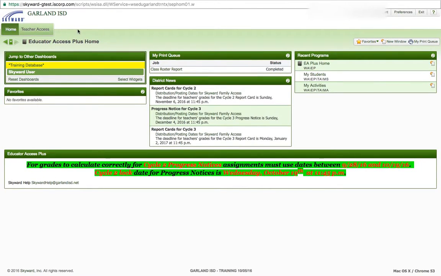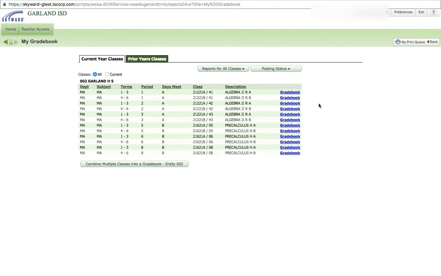You can use your class roster reports to find a lot of different information about your students. To get started, go ahead and open up your gradebook. I want to run these reports for all of my classes so that I can have this information for all of the classes that I teach. So in this case, I'm going to go to reports for all classes.